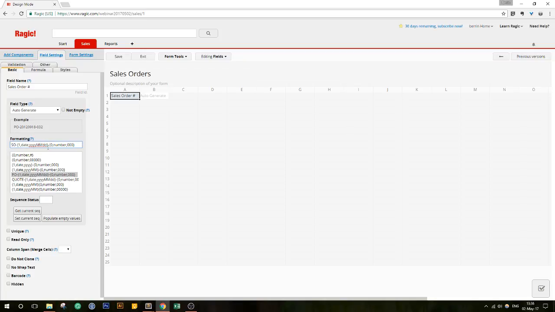Then these are all generated according to the current date and time if you want. This one is a number sequence that has 3 digits. So if I wanted to do 4 digits, I can add another digit like that.